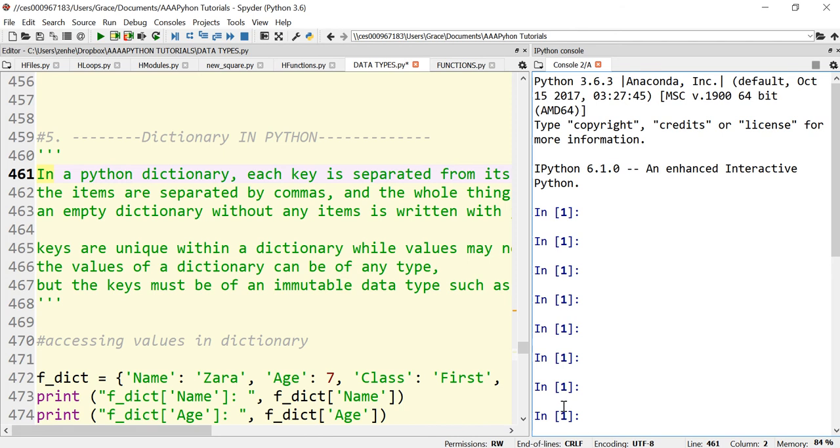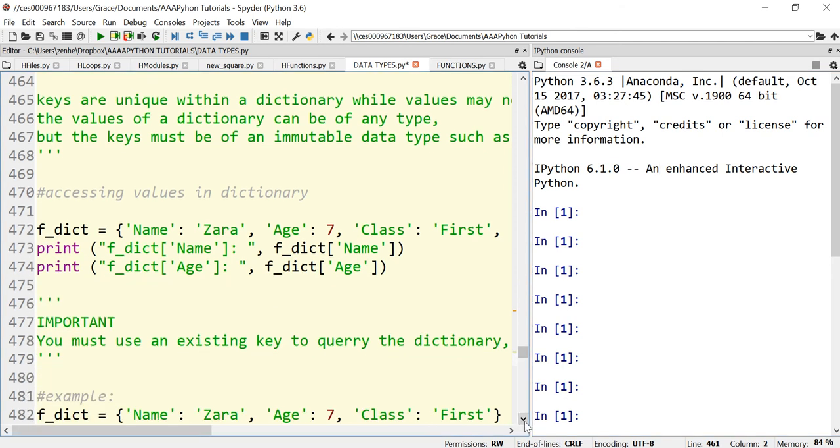So here, if we say, for instance, print fdict, fdict is the name of the dictionary. This is just a string that's going to be displayed on the screen, but this is the command that's going to get an element for us. If you say fdict square bracket name, it means print out the value that has the key name. Fdict square bracket age gives us the value that has the key age, and so on.